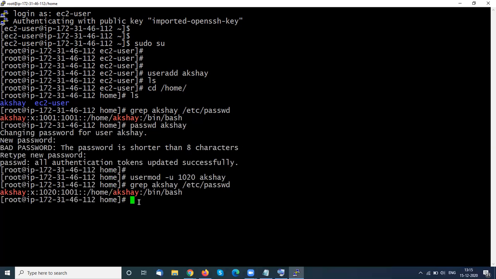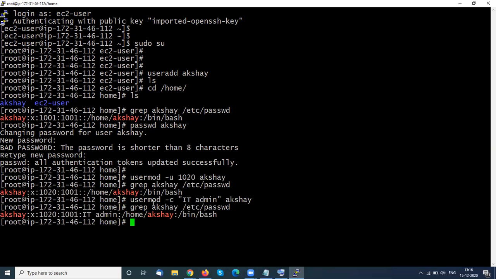You can change the comment for this. There is no comment, this column is blank, and you can change the comment with -c, like IT admin. The comment will be in the column, and then the username. The comment is changed. You can check into the passwd file.